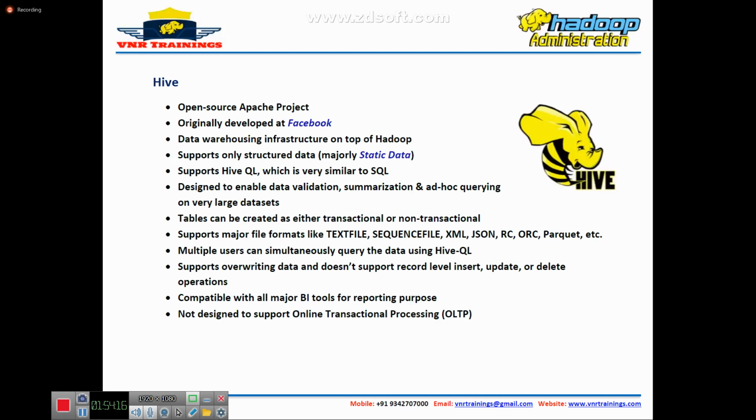It is compatible with all major BI tools for reporting purposes. So if anybody wants to generate any reports, they can directly connect to Hive, send their query to Hive, and Hive will execute the query and give the result back to the person. And it is not designed to support online transactional processing, OLTP. This is not a real-time tool. It is a batch tool.